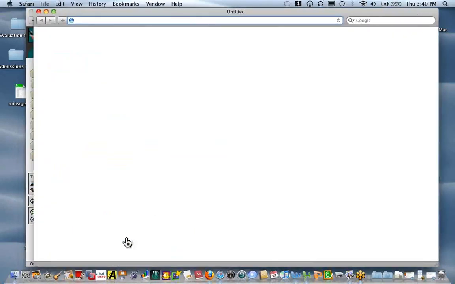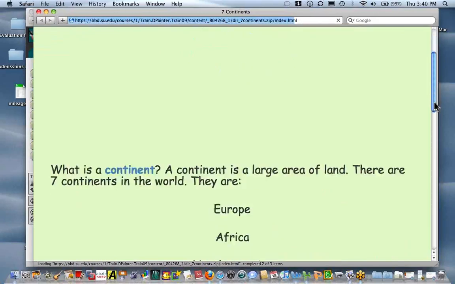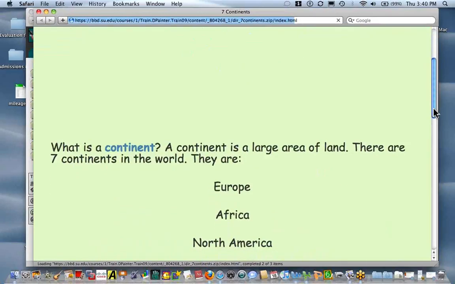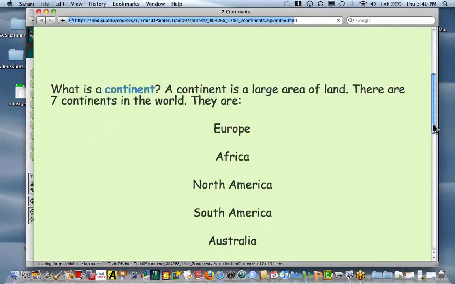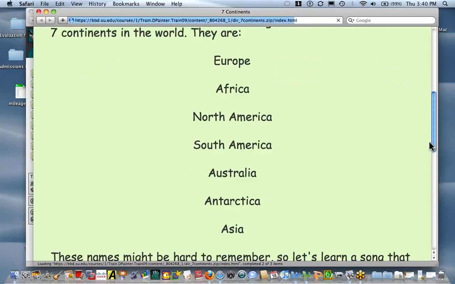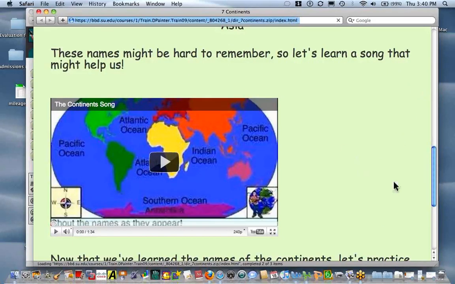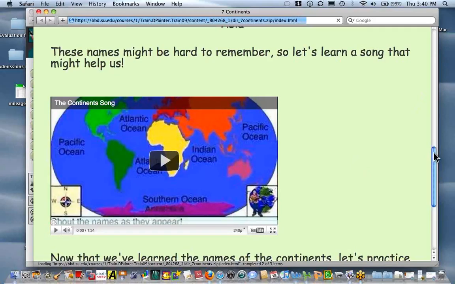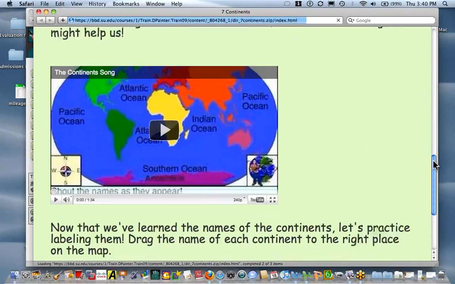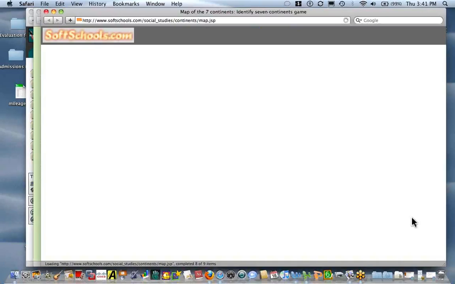The next lesson, and I'll go through this fairly quickly because I think I only have about 3 or 4 more minutes left, is the 7 continents. And she, again, on the big whiteboard, this was wonderful. I mean, most of this page showed up right on the whiteboard. And she wanted to make sure that the letters and words were large enough for them to read. She found this little song about how to learn the different names of the continents, and she embedded that into this SoftChalk lesson.